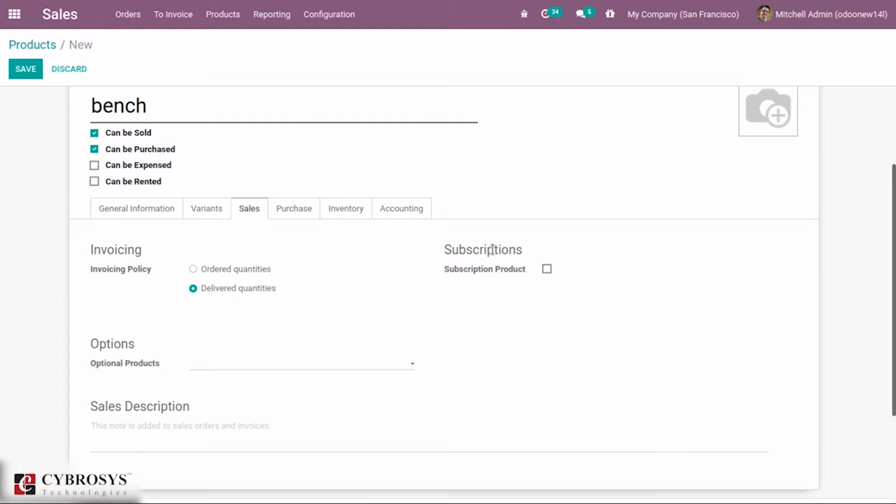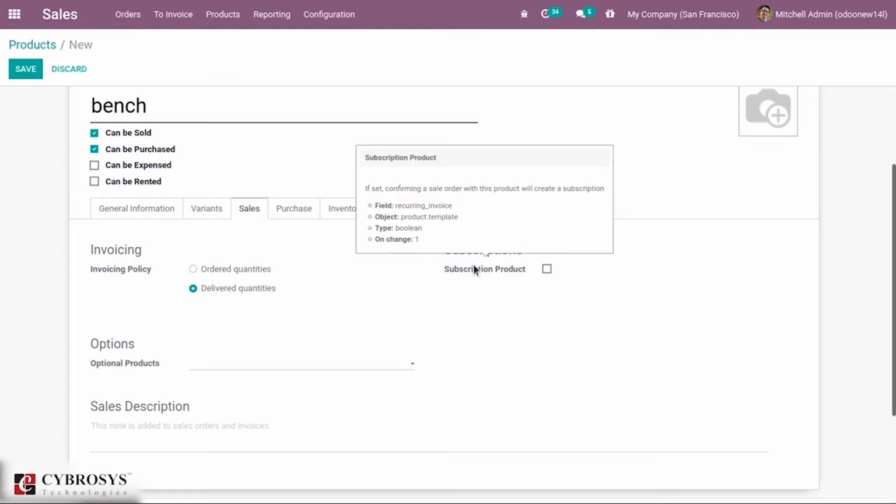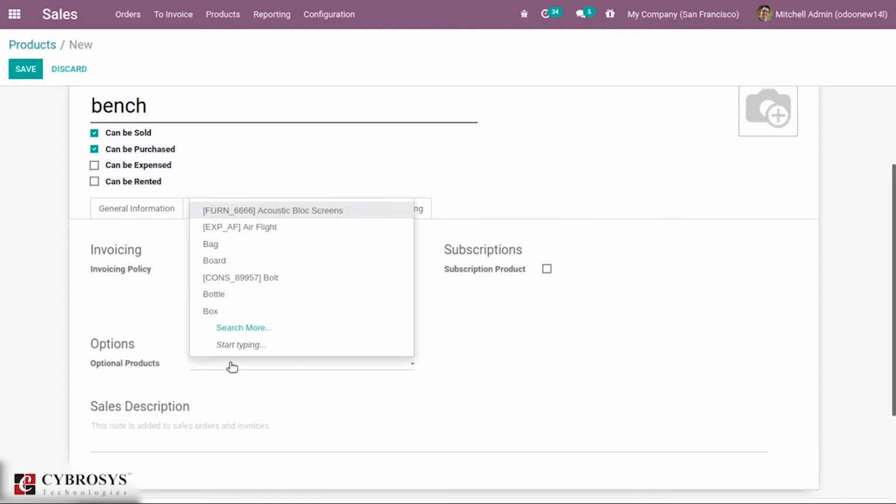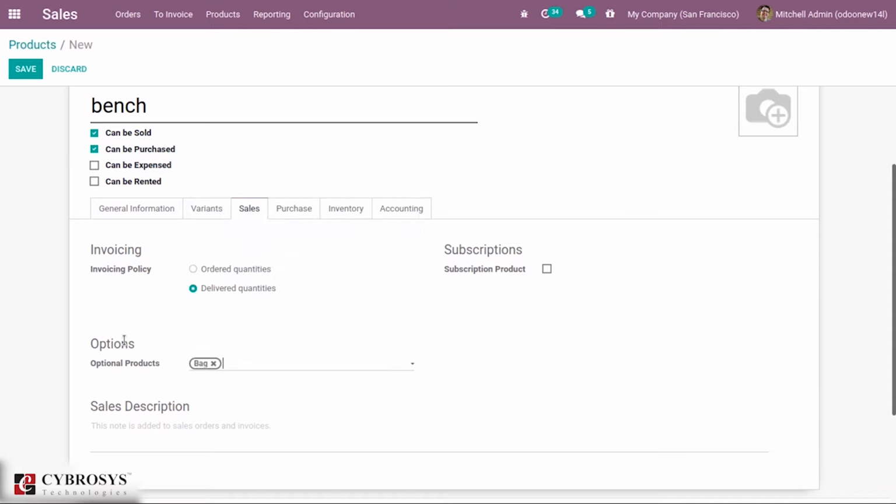Then we can find Subscription, whether this product is a subscription product. This can be seen if we install the Subscription module. Then optional products can be added here for this product.